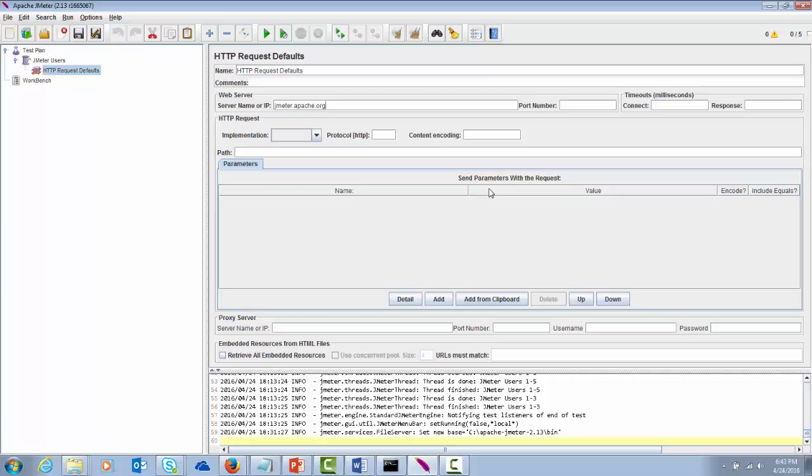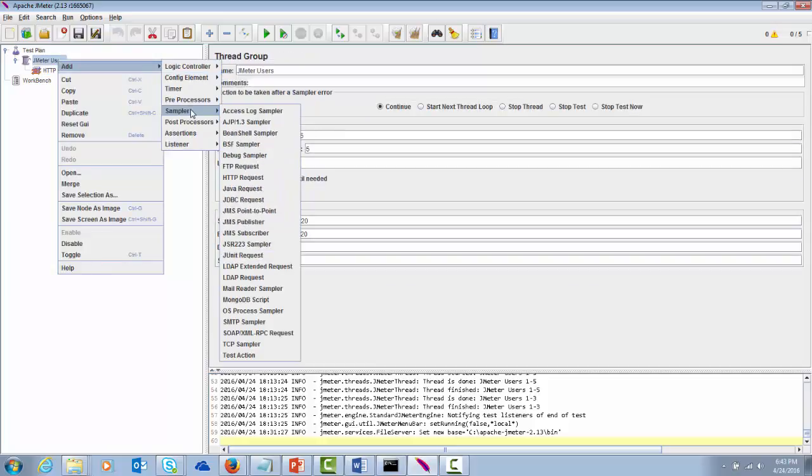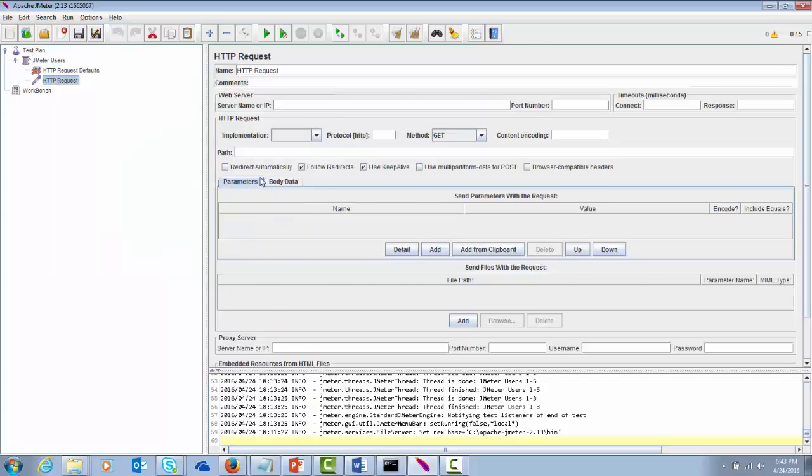It's also possible to send parameters with the HTTP request. For each parameter, there is the name, the value, the option of whether it has to be encoded, as well as whether it can be checked for equality with some other value specified by you. If you are using JMeter behind a firewall or a proxy, then you will have to specify the IP address or the server name of the proxy, the port number, the username as well as the password. You also have the option of setting parameters for embedded resources from the HTML files which have been returned.